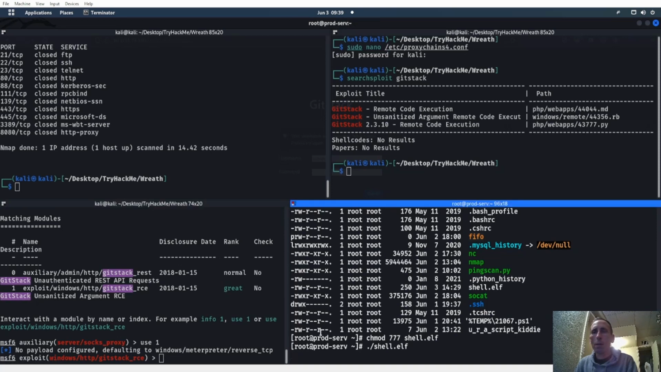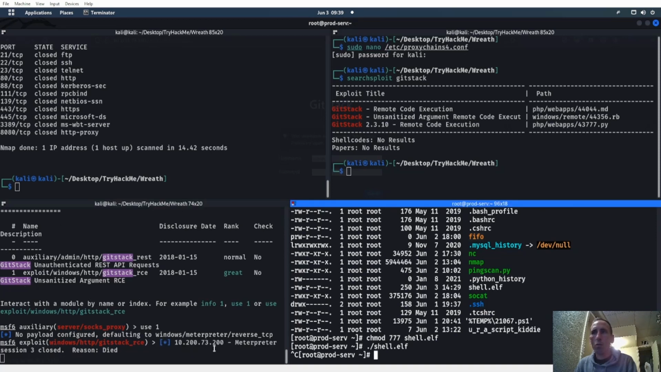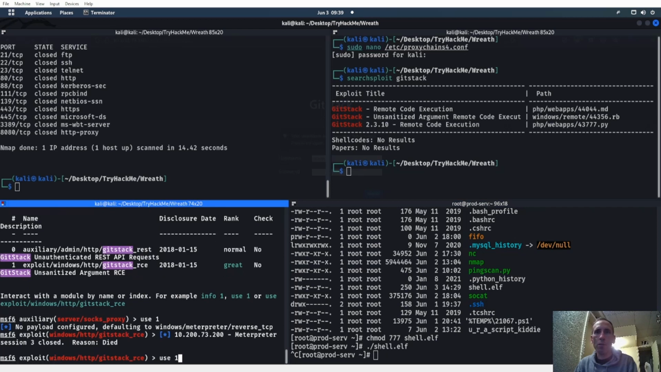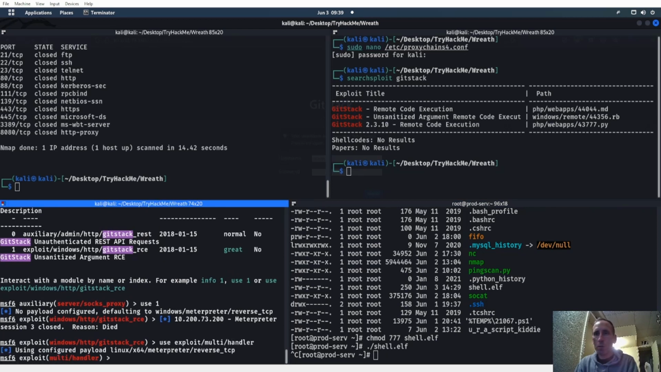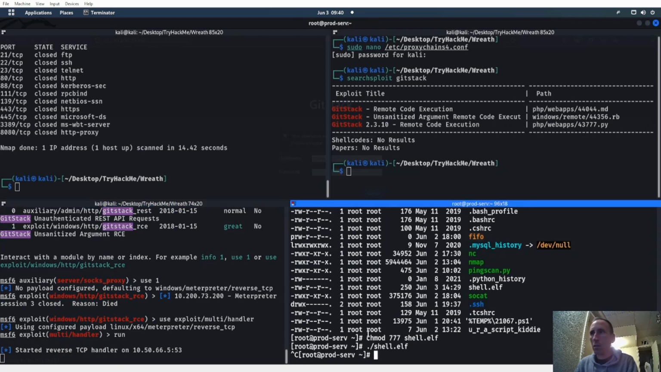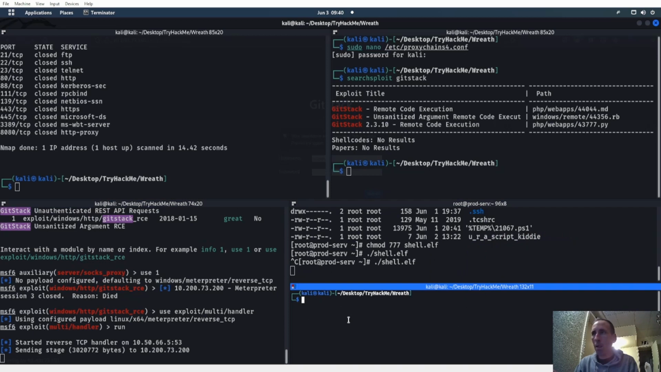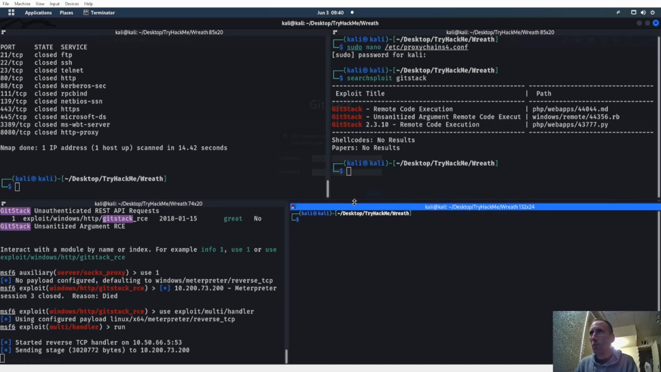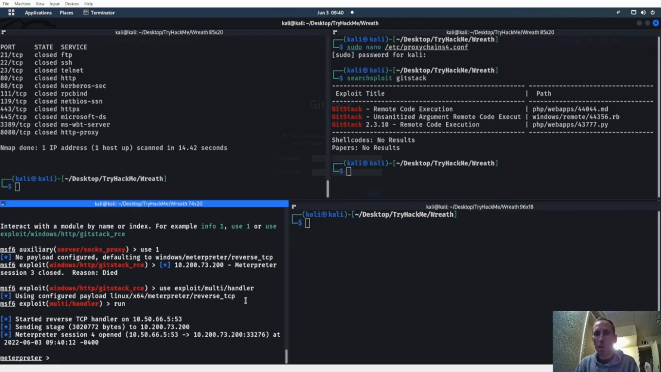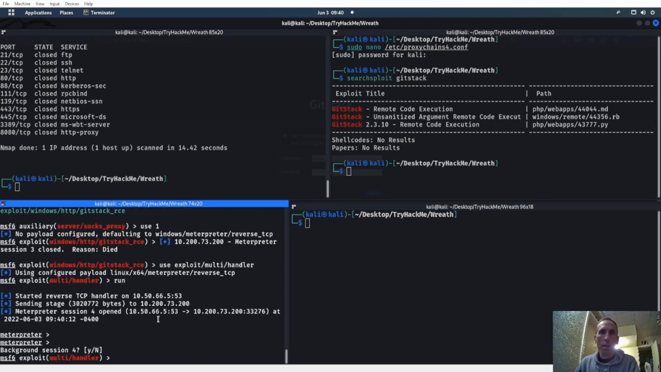So can we stop that shell.elf? Or we get close out? Oh man, that sucks. Okay. Use exploit/multi/handler. Run. That sucks, huh? Okay. There we go. Let's do that and pretend like he doesn't exist, right? Alright. And let's go ahead and search for GitStack again.